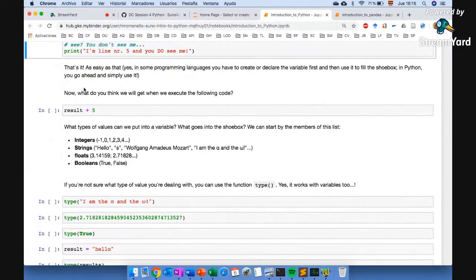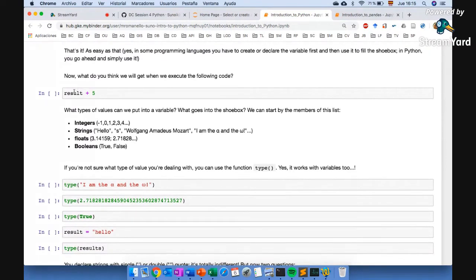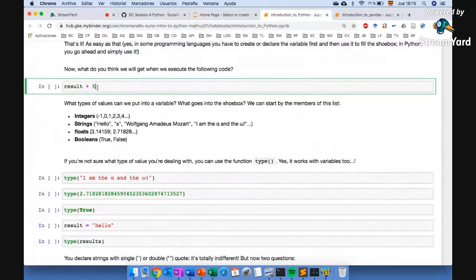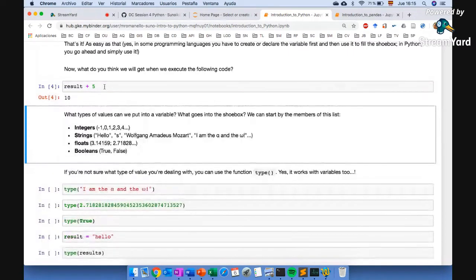So now, what do you think will happen here when we execute this code? As we said, we have assigned the value 5 to the variable result earlier. So if we execute this code, we should get the addition of the value that we assigned to result plus the number 5. If I run this, yes, we are getting 10. It's the result of adding up 5 and 5.